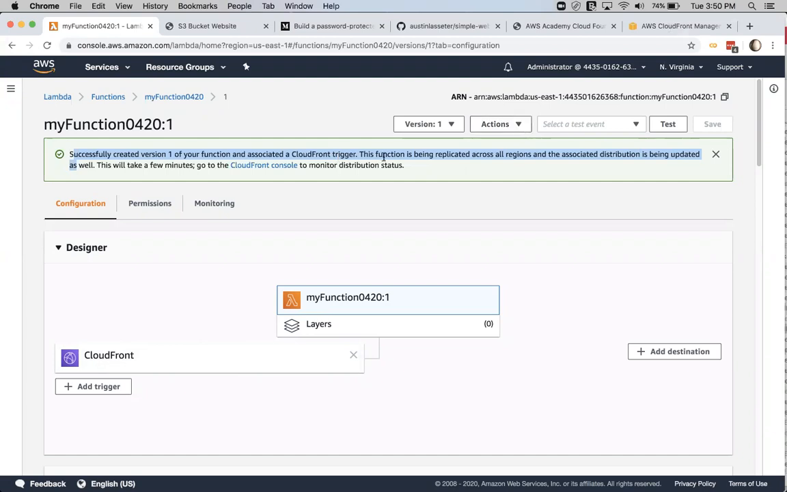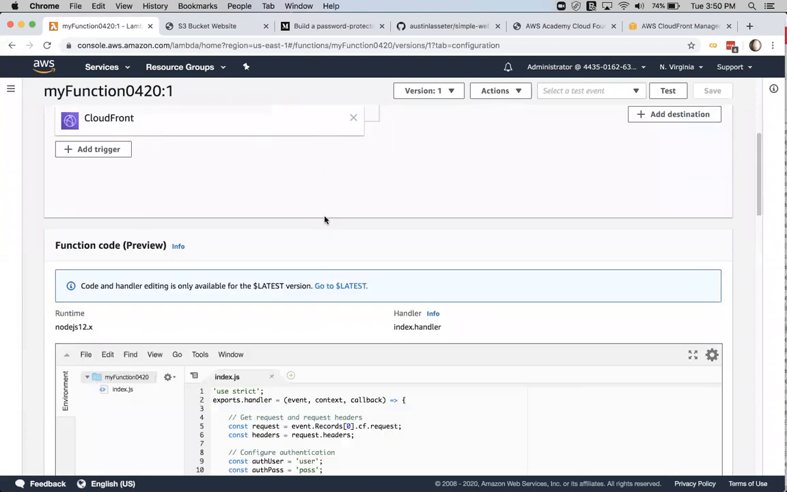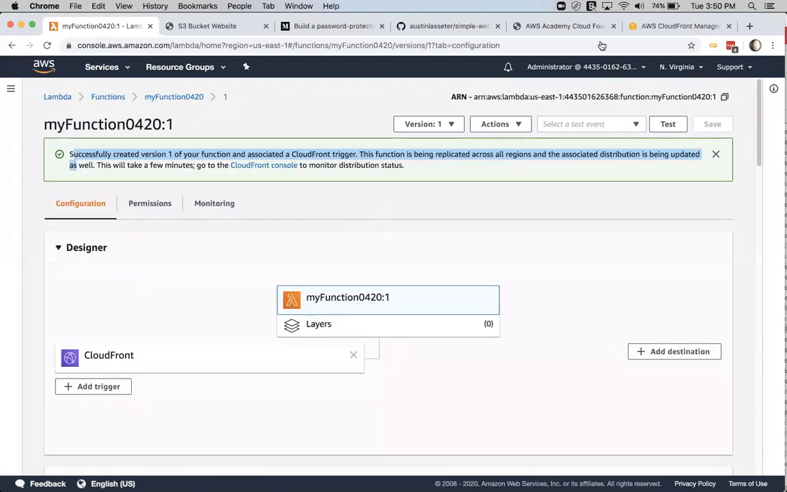So going back over, we're done here in Lambda. Our Lambda function has been written and its trigger has been associated.